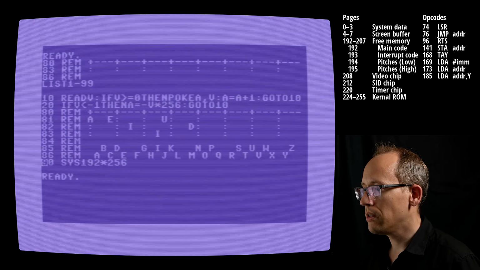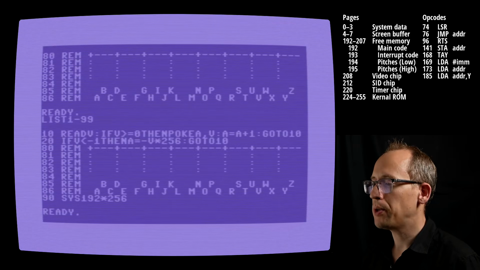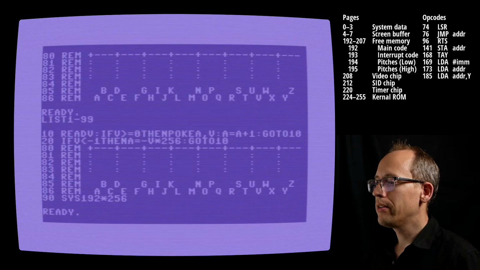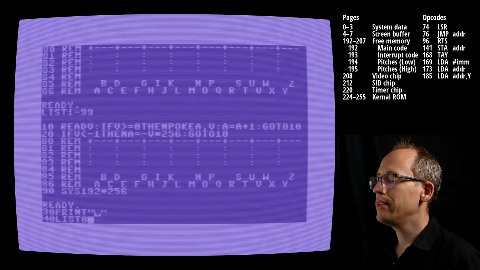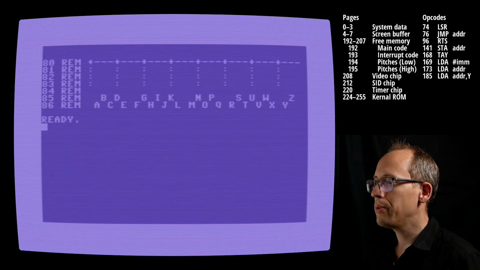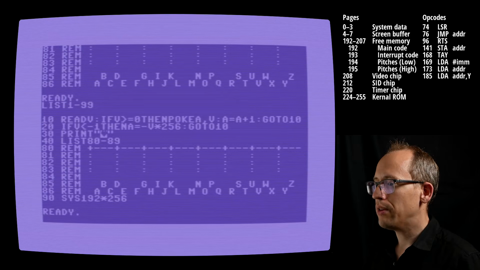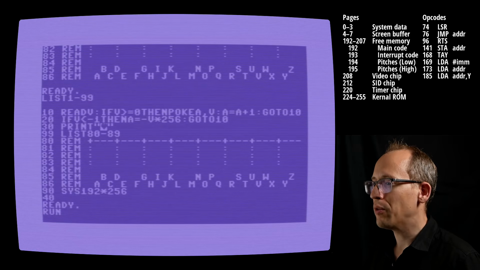So if we list from the top of the screen, if we list these lines, we get the user interface on the screen. So let's do that as part of the BASIC program. So we're gonna clear the screen and then list 80 to 89. The problem is that if we run this, we get the user interface on the screen, but we don't hear anything. And that's because list was never intended to be called from within a program, because it always drops us back to the ready prompt. So we can use it at the very end of the program.